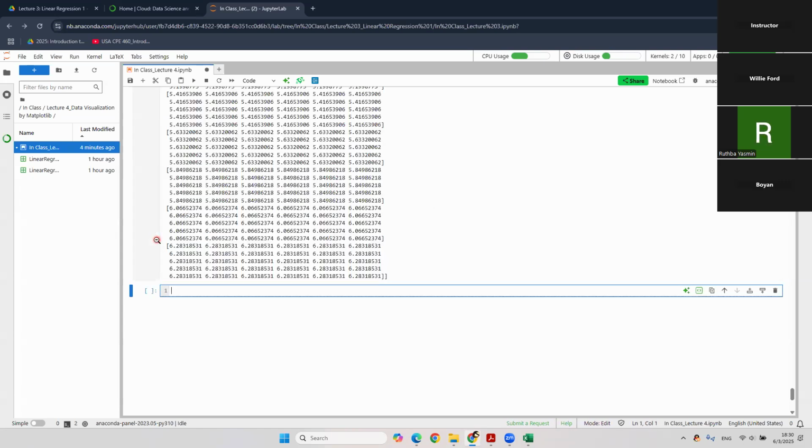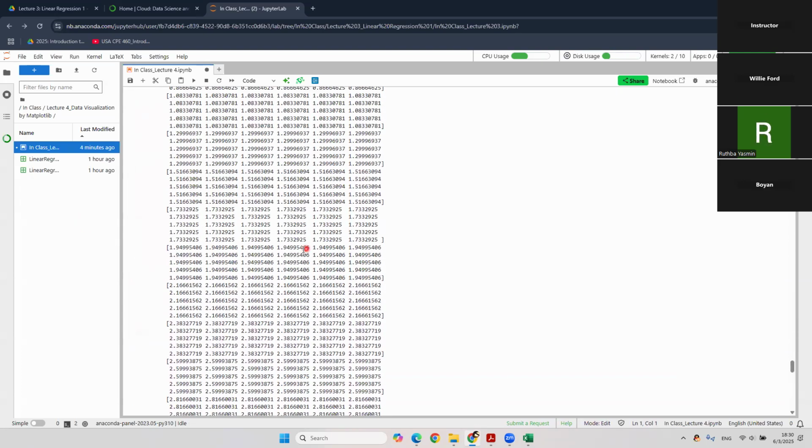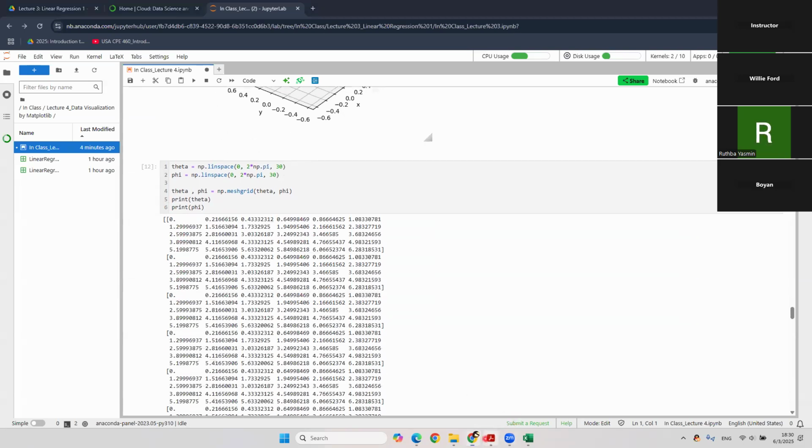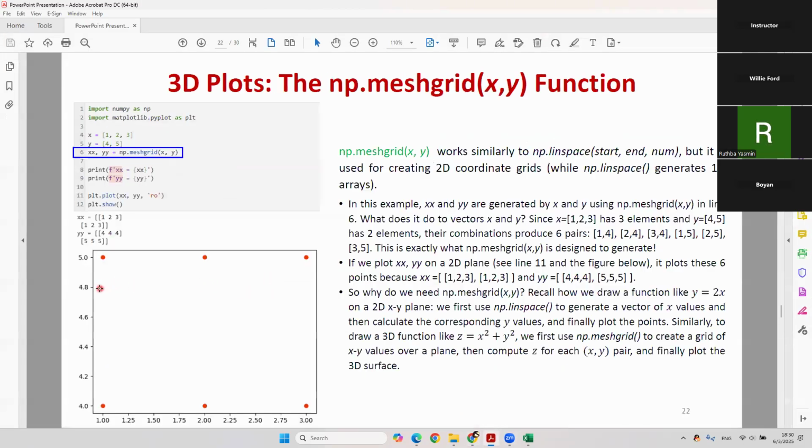If you want, you can print theta and then print phi. It will be a lot of points indeed. And then you must ask, what is the meaning of those? The meaning is exactly here. Of course, it will be much denser than these 6 points, maybe 600 points or so. For every different coordinate, we have a point like this, all the points. It's very dense, and correspondingly, I can compute the z.